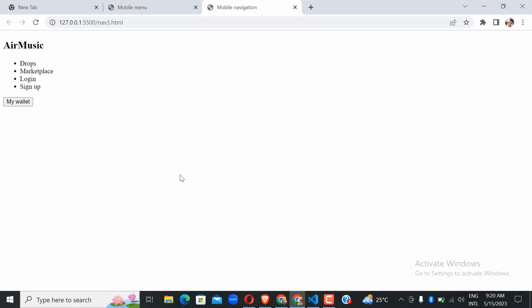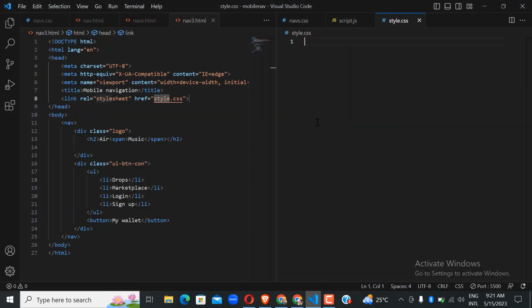So we don't want such thing. We want a situation whereby we should be the one to decide whether any of our elements have margin, padding, or other stuff. So let's get into our CSS.